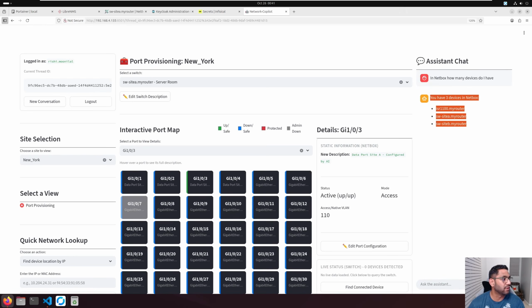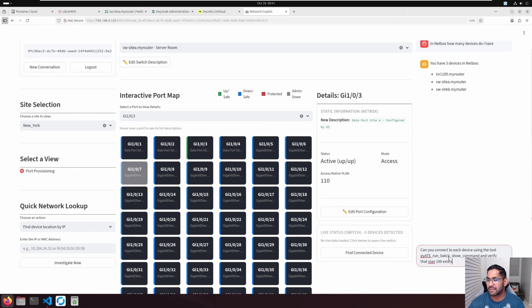I'm going to ask it a follow-up question. This will be more for a network admin to verify. So I'm going to ask it to connect to each device and use my pyATS tool that I have from my MCP server and to verify that VLAN 100 exists. So these 3 devices belong to 2 different sites, but it will still connect to all 3 devices to get that information for me. So right now it says it's thinking.